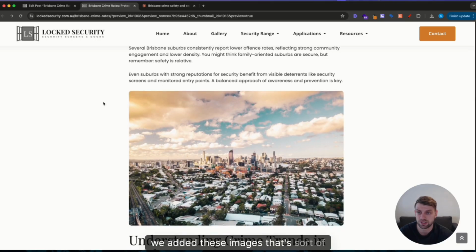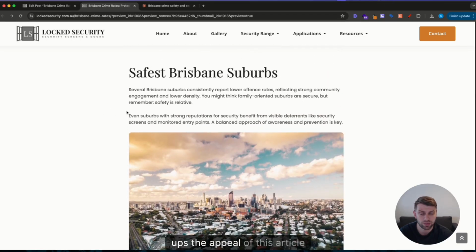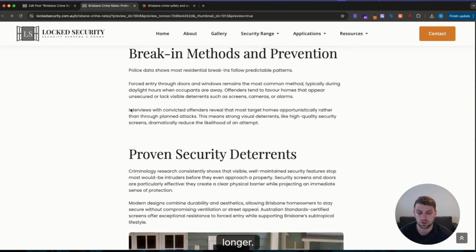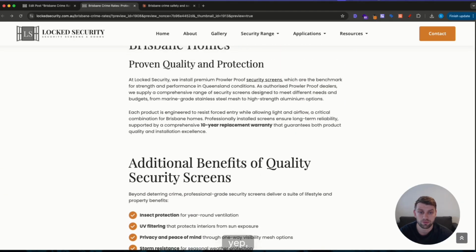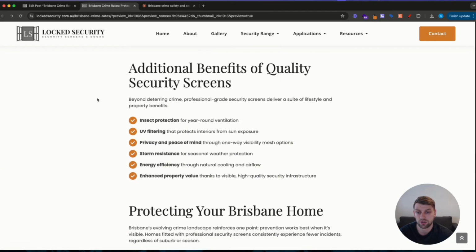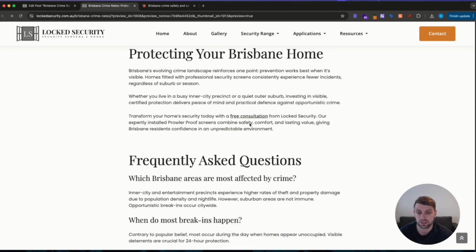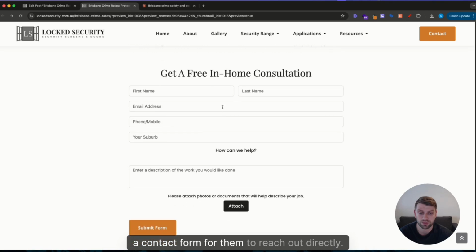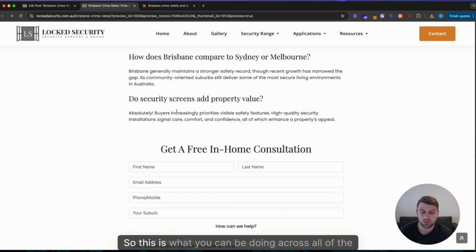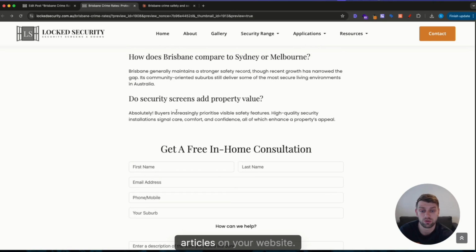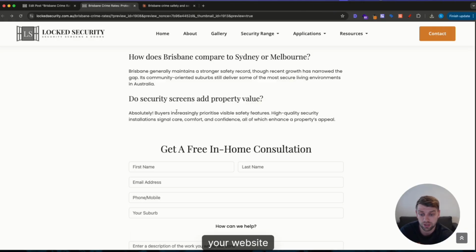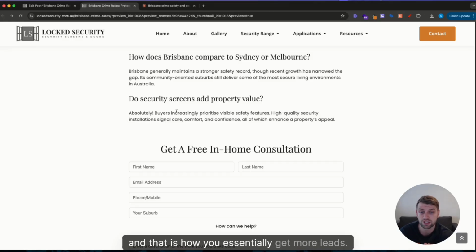We added these images. That ups the appeal of this article and hopefully gets people to stay on the page for longer. And yep, we added an internal link. We got the dot points, we got the frequently asked questions, and we have a contact form for them to reach out directly. So this is what you can be doing across all of the articles on your website. It is going to drastically improve the click-through rate and the conversion rate on your website. And that is how you essentially get more leads.